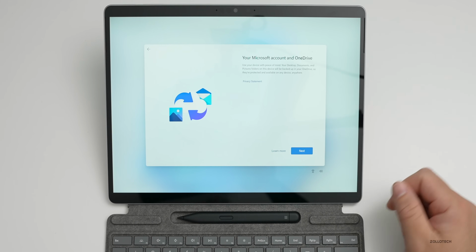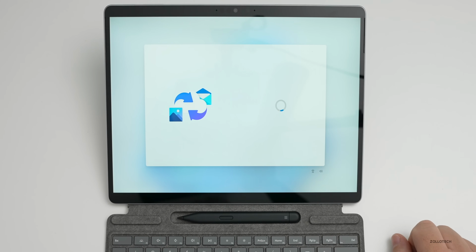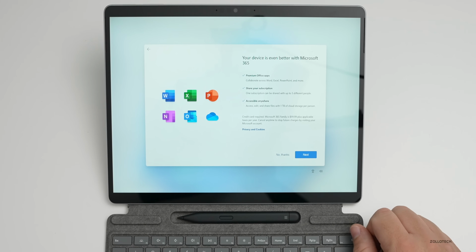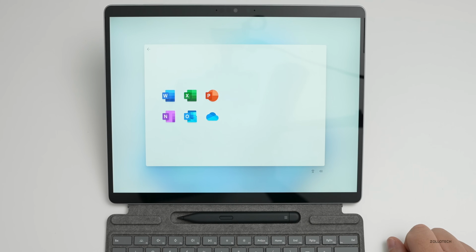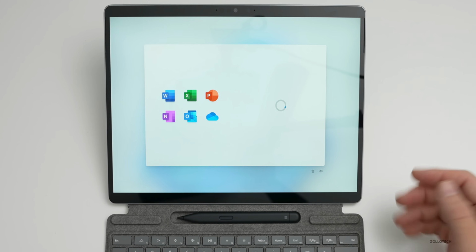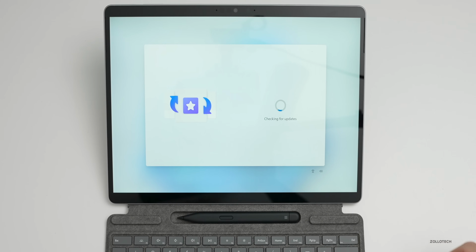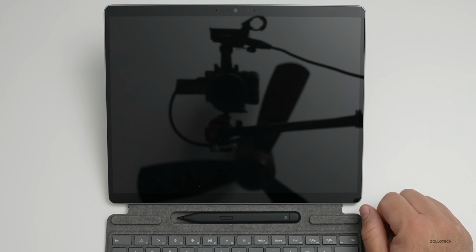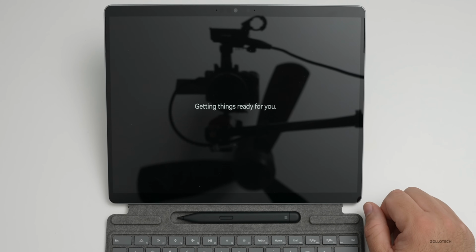Now it's asking about my Microsoft account and OneDrive. We'll just hit next. Says your device is even better with Microsoft 365. We'll skip that for now. We can either sign in or subscribe to that if we want. And now it's checking for updates again. Now it says hi, and we'll give it just a moment. It says getting things ready for you.